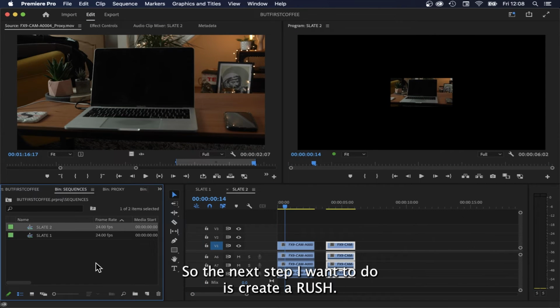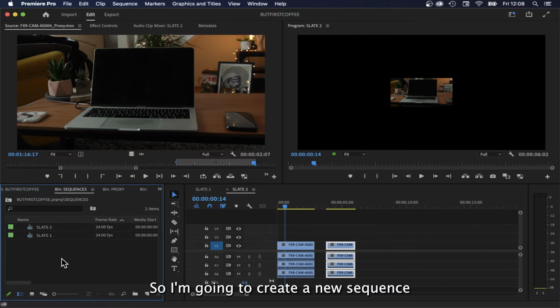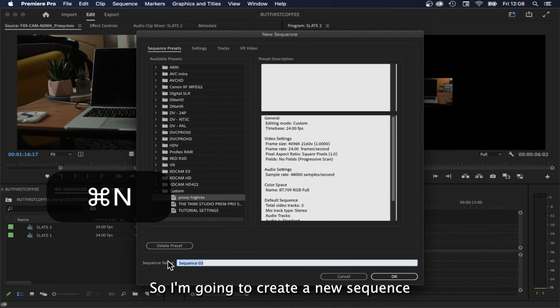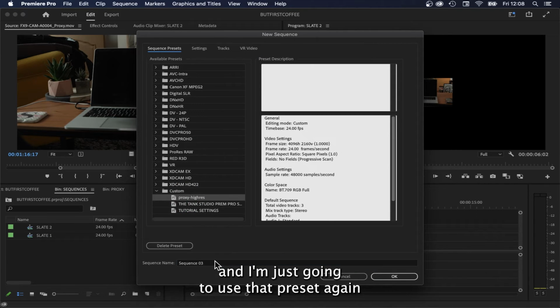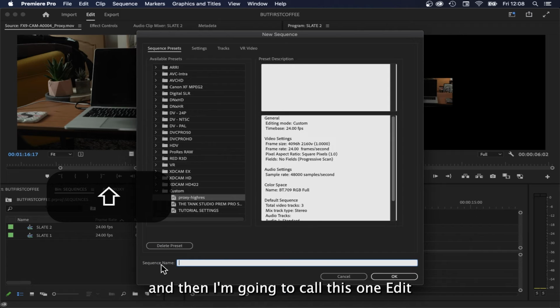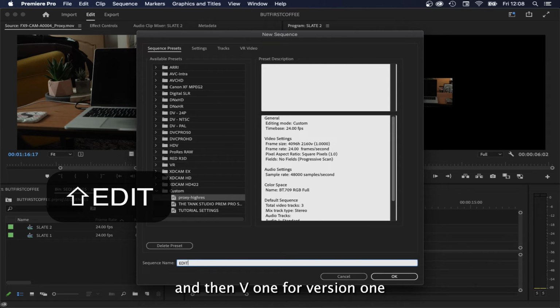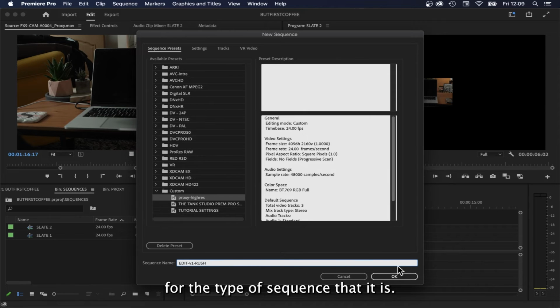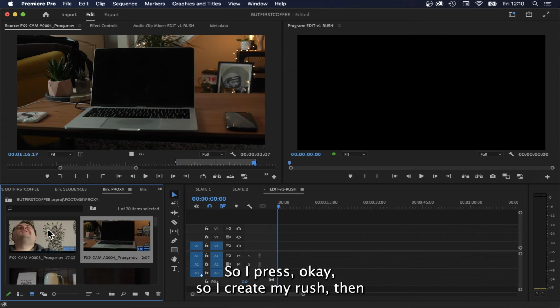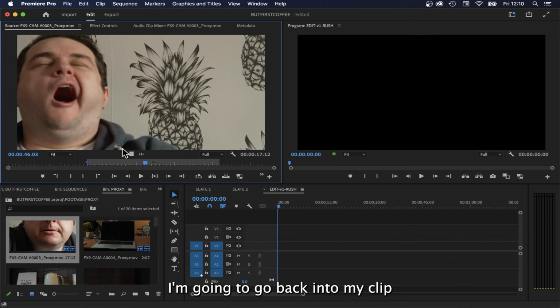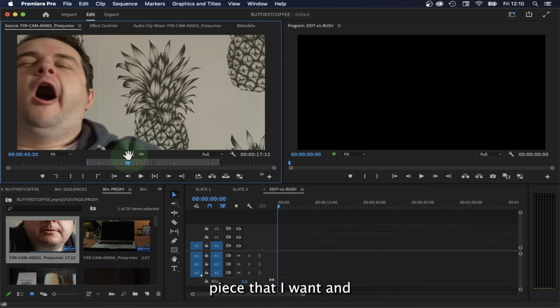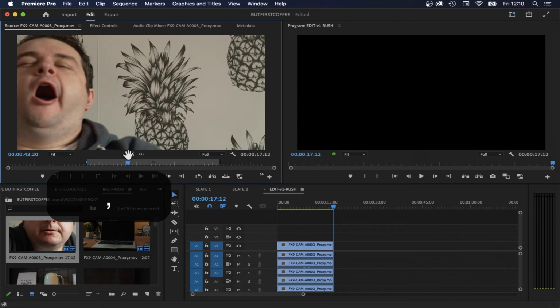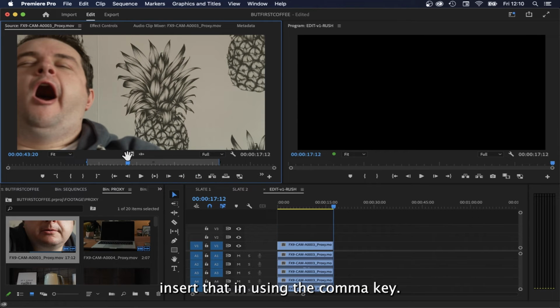So the next step I want to do is create a rush. I'm going to create a new sequence, and I'm just going to use that preset again, and I'm going to call this one edit, and then V1 for version 1, and then rush for the type of sequence that it is. So I'll press OK. Creating my rush, I'm going to go back into my clip, find the piece that I want and insert that in using the comma key.